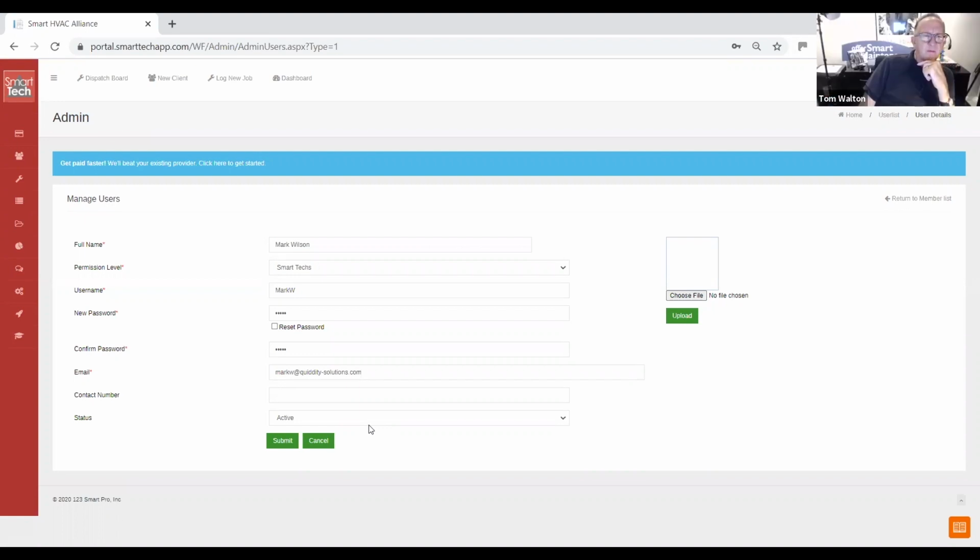What if they left and a year from now you got with them and hired them again? Can you switch that back to active? Yeah, absolutely. So if Mark Wilson is a student, for example, has gone back to school, they were working in their vacation, you can come back, find them and just switch them back to active, and they can carry on where they were before. All right, that sounds good.